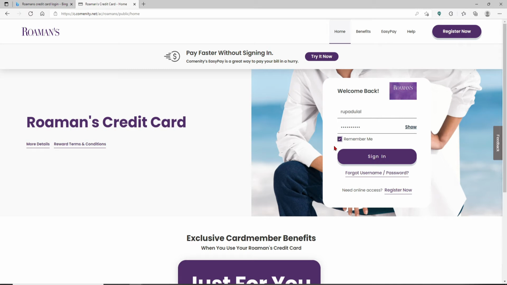If you want the system to remember your credentials, then you can click on this Remember Me box so that next time you try to access your account, it will be pretty much easier for you to log in. But if you are using a public device or a shared computer, leave the box unchecked for your security.